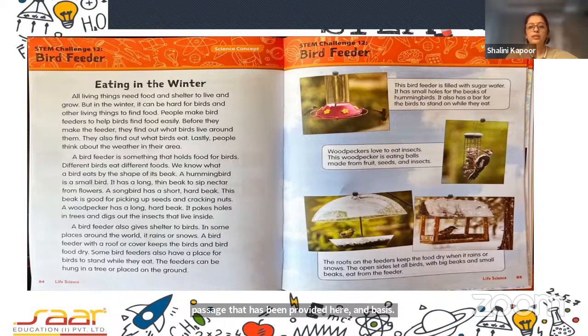Eating in the winter is the title. All living things need food and shelter to live and grow. But in the winter, it can be hard for the birds and other living things to find food. People make bird feeders to help birds find food easily. Before they make the feeder, they need to find out what birds live around them. And they need to find out what those birds eat. Lastly, people also need to think about the weather in their area.